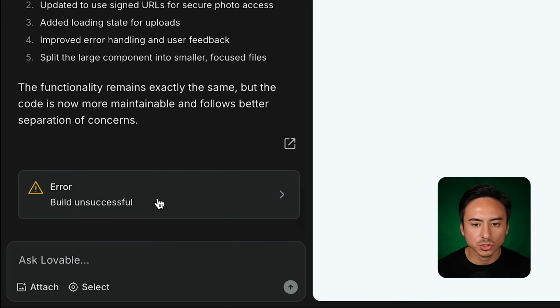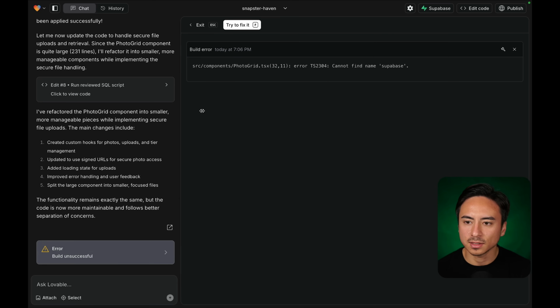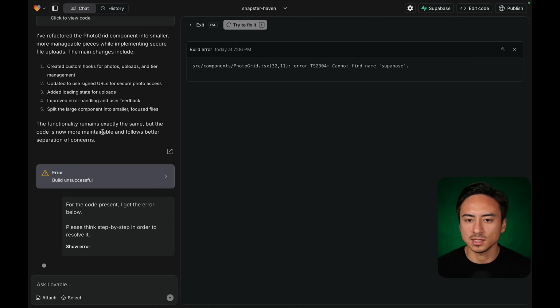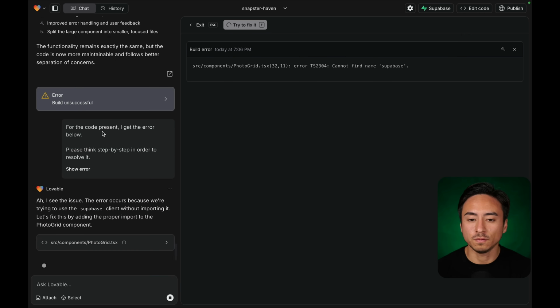Okay, I'm not sure what this error is, but it has encountered an error. Cannot find name Supabase. What's great about Lovable is, typically when it comes to AI development, there's a lot of errors that happen, and Lovable actually does not charge for fixing these errors. So whenever you see an error, just hit that try to fix it button. It'll be taken care of for free for you, which is one of the really amazing things about Lovable.